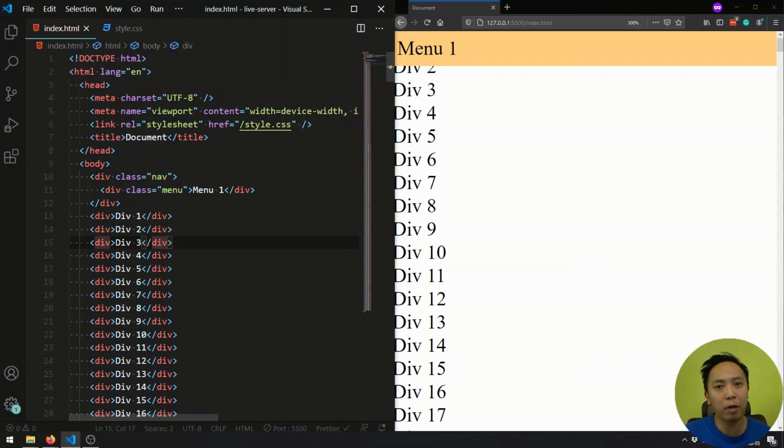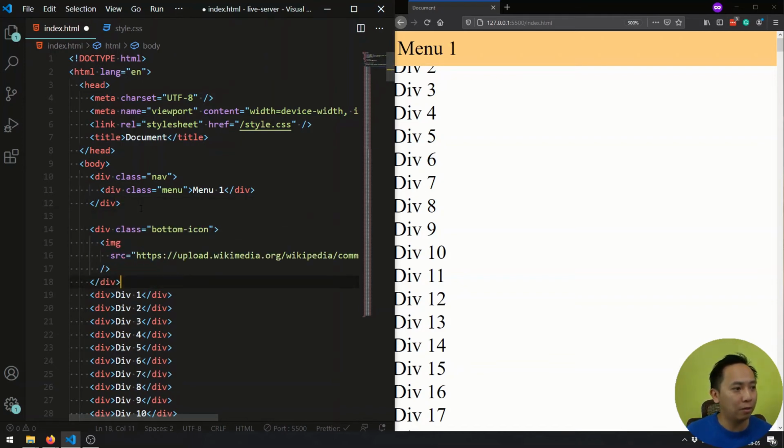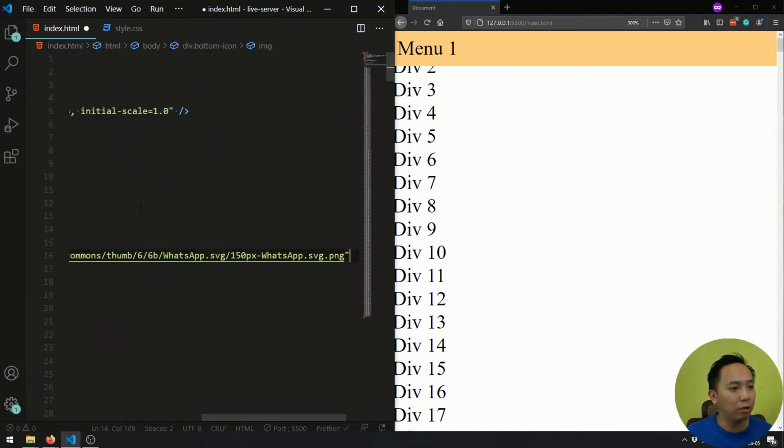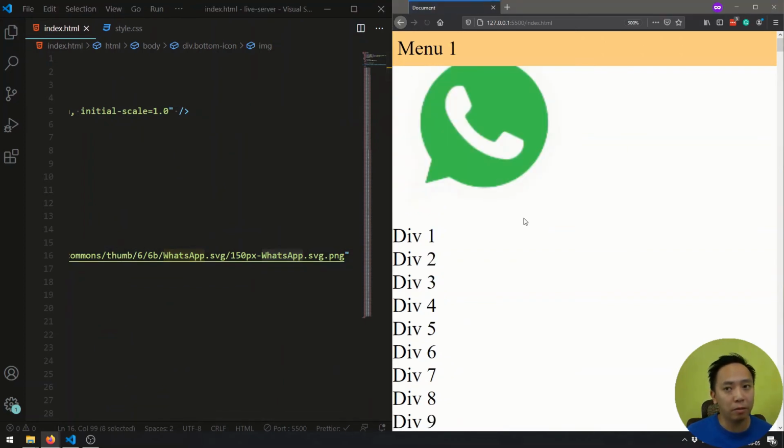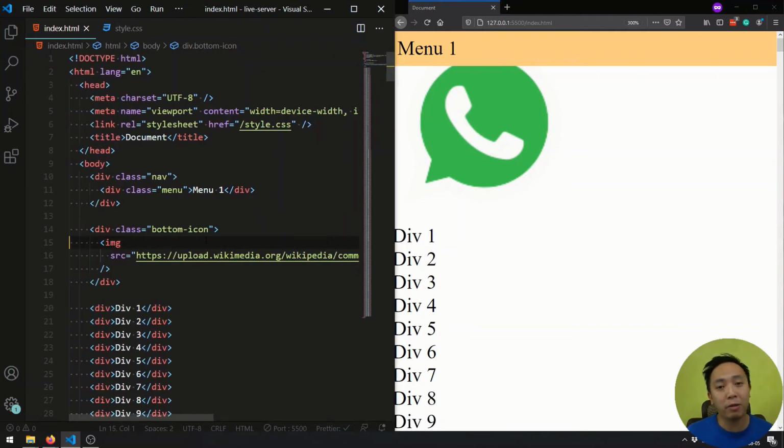And one more example I want to show you is sometimes you want to put a little chat icon on the bottom right of your page. So here let's add a bottom icon div which contains an image of the WhatsApp logo. Now it's being rendered right here because it's static by default. I didn't do any CSS yet, so following the normal layout model, that's how it's being rendered.